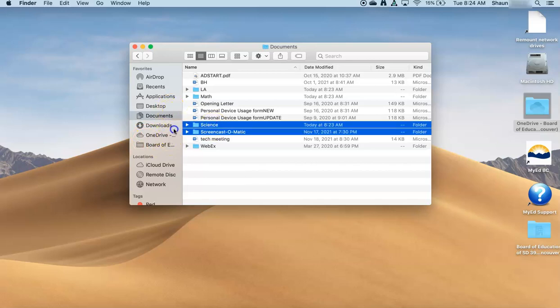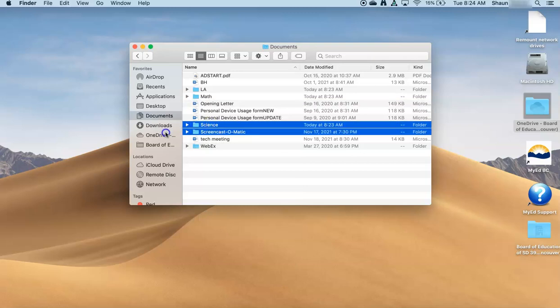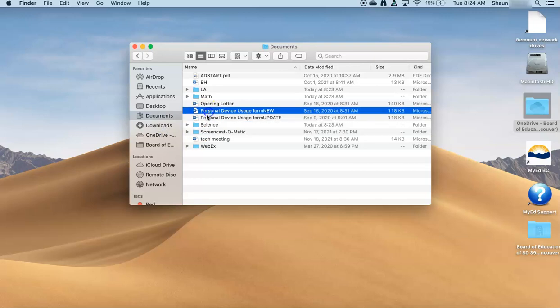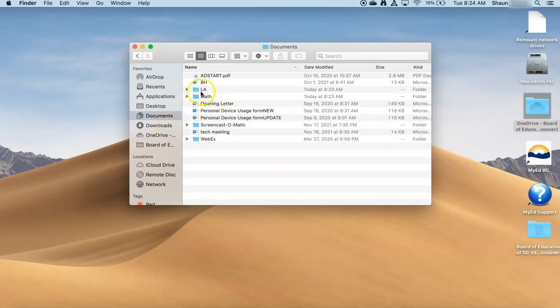I'm going to move my science over into OneDrive. Clicking isn't my strong suit. I could do the same with math and LA. So I've organized my stuff into folders, and I've just dragged those folders and put them into that OneDrive.